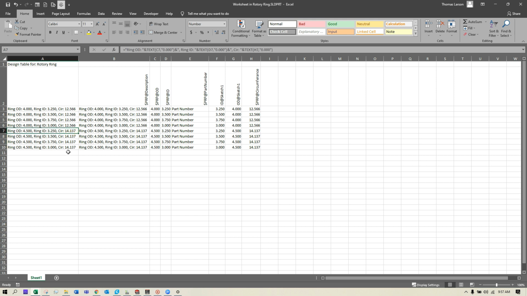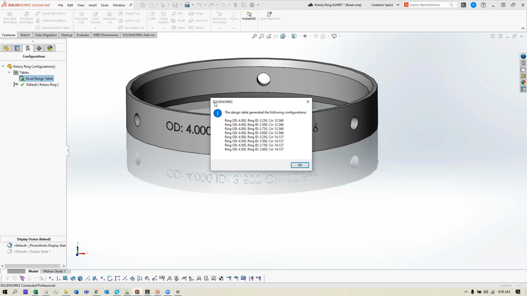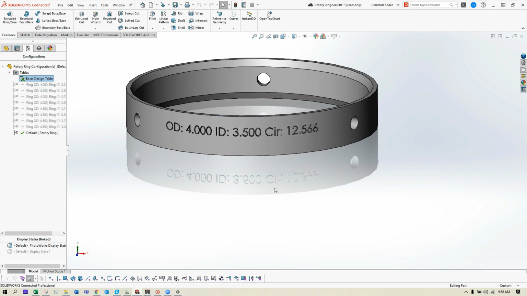And again, we can see that the circumference is going to update, the OD is going to update, and the ID is going to update. That's exactly what we want. So we're going to save this document and close it. As we do this, SolidWorks is going to pull from that and ask you if you want to add the configurations. We're going to hit OK.